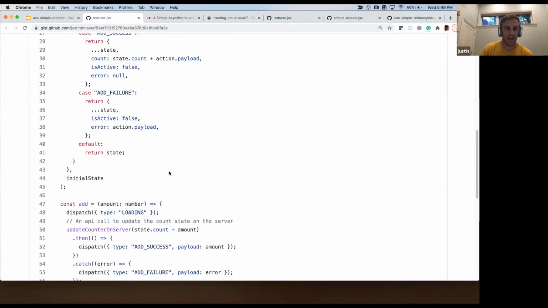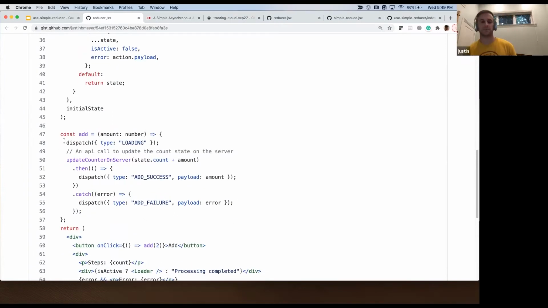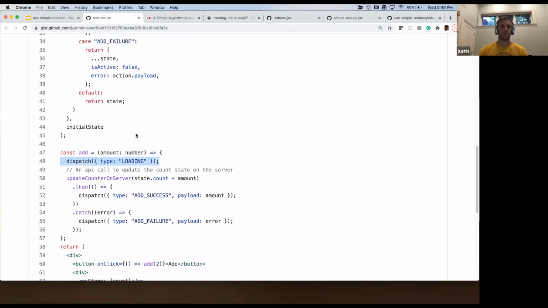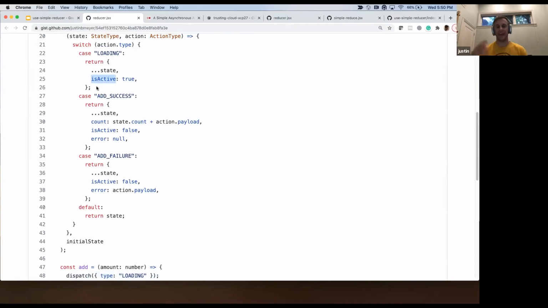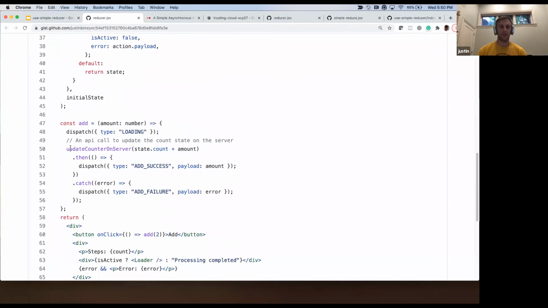So for instance, if you want add to handle asynchronous behaviors, when you first call add, it's going to dispatch a loading event, which the reducer will handle by setting is active, meaning are you pending, are you spinning, are you currently processing something on the server, to true. And then it'll make the request to the server. And when the server is done, you'll dispatch a new event to signify what's happened, either add success or add failure. And you'll say, here's the new amount, and here's your error.